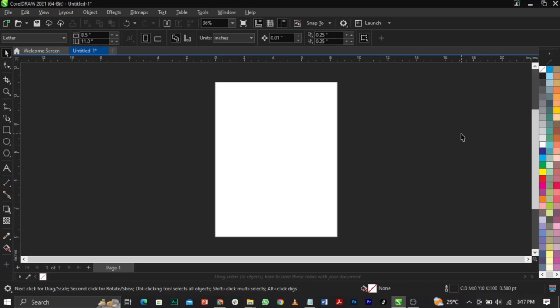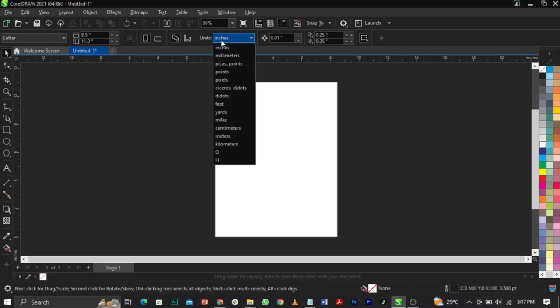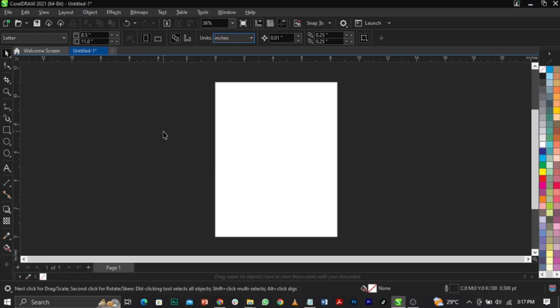So what we're going to do now is change our size. And to change your size in CorelDraw, you locate what? Your property bar. All right. Now, this is my property bar. Once you locate your property bar, you will see drawing unit. Locate your drawing unit and make sure you change it to inches. Do you understand? Change it to inches.